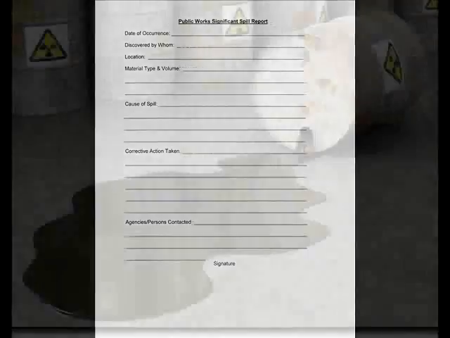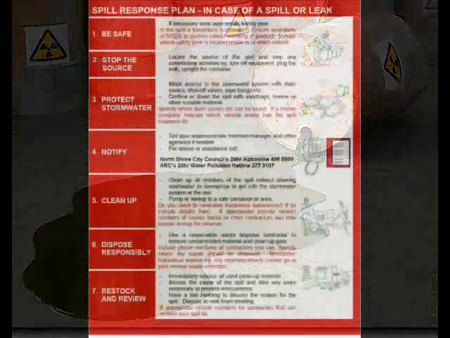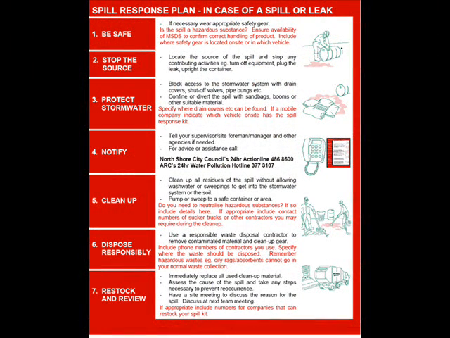Reporting. Complete the inspection report noting items that require response. If there is evidence of active spills or leaks, take immediate action by consulting your spill plan and taking the necessary steps to stop, contain, and remedy the spill or leak.